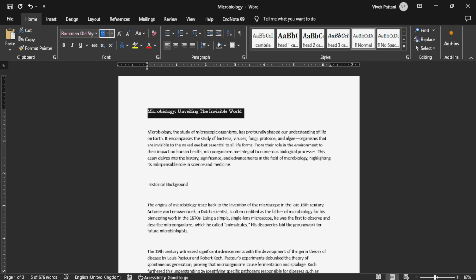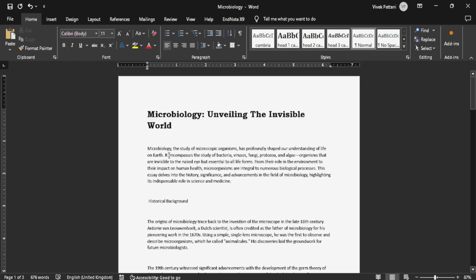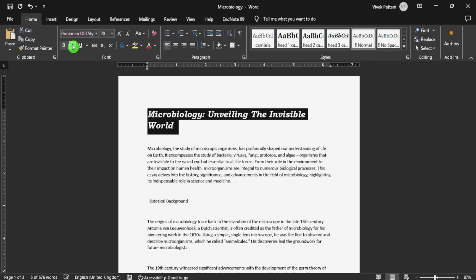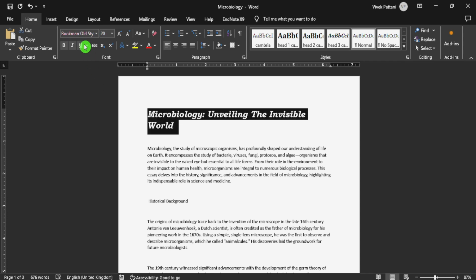The font size which I want to use is 20, so I will just type it. Okay, and I will use the case of capitalize each word, and now I am going to use the bold function. Okay, this is the bold function. Now I am going to use the italicize function. Now I am going to use the underline function.